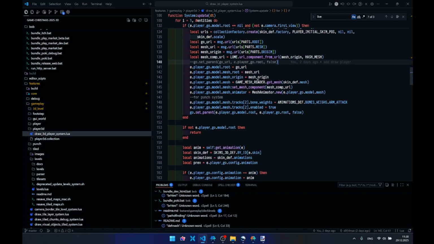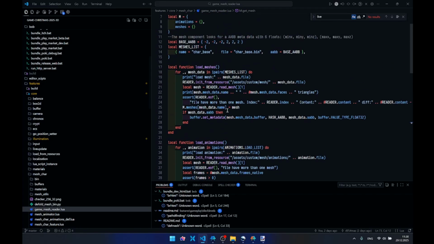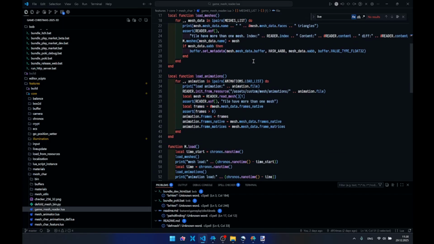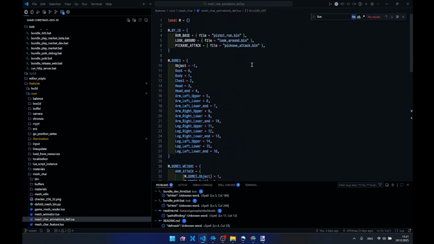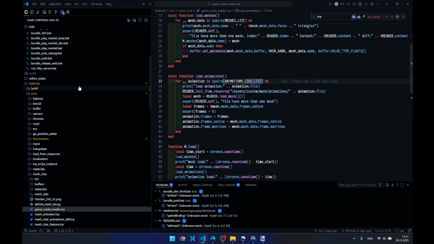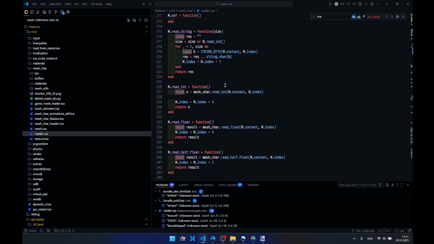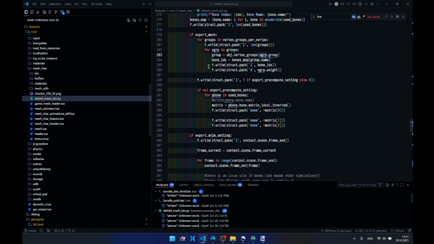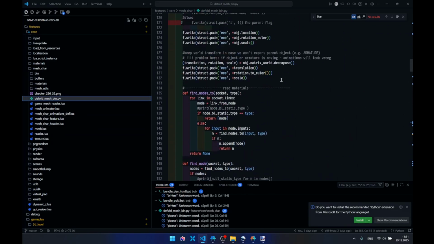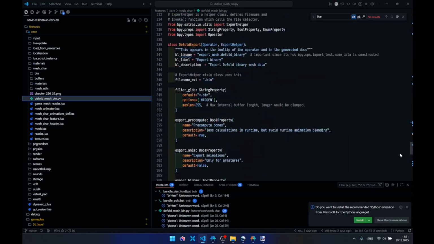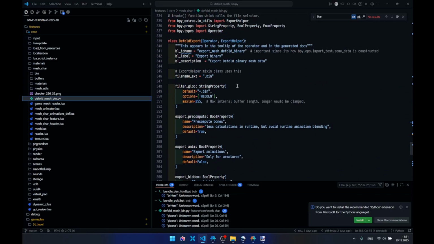Collection factory create, game mesh reader, get mesh. So what is the game mesh reader? Game mesh reader reads a char base. It's a binary file with mesh data, and it also reads animation, which is also binary data. So here is our reader. What we have here also is a default mesh bin py. This is a Python script for Blender. So you can add this file in Blender and export meshes and animations.